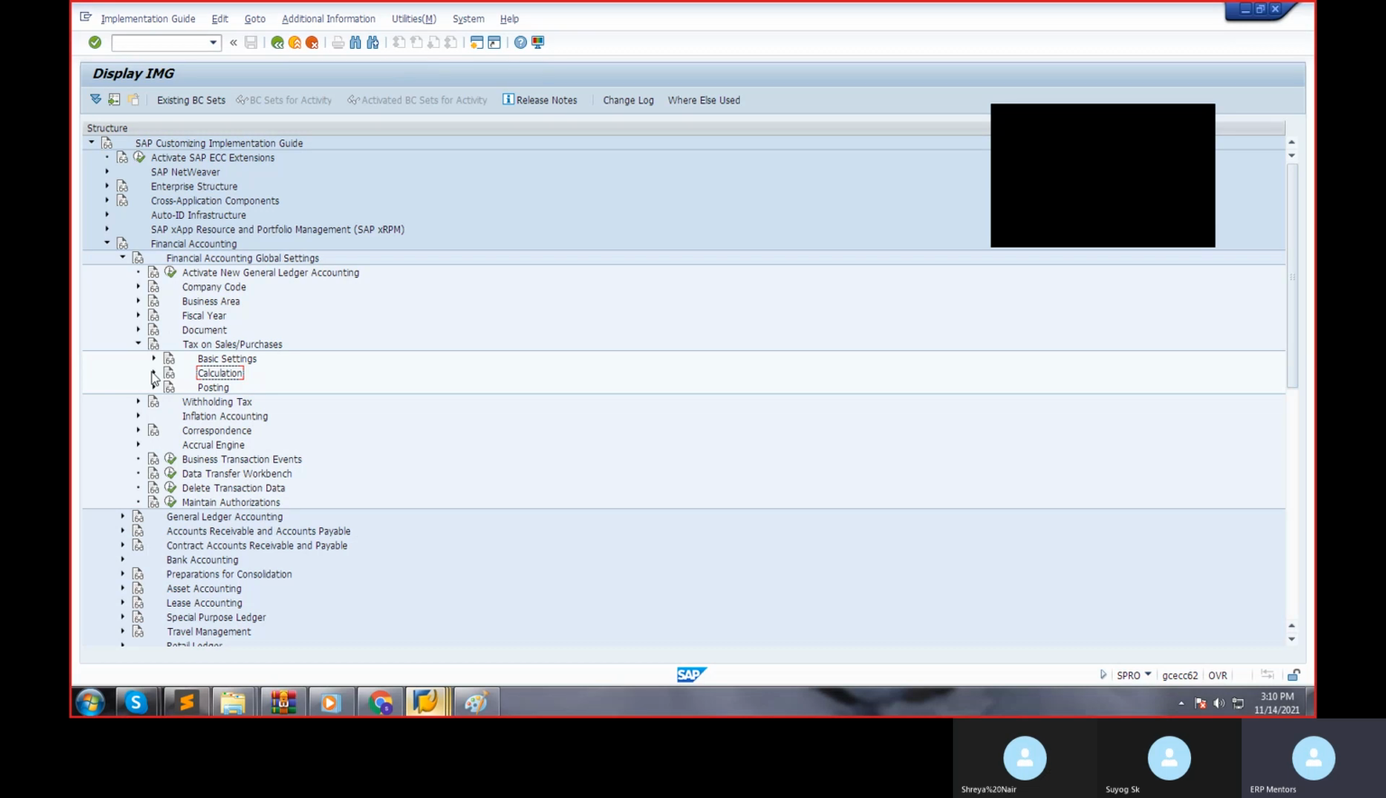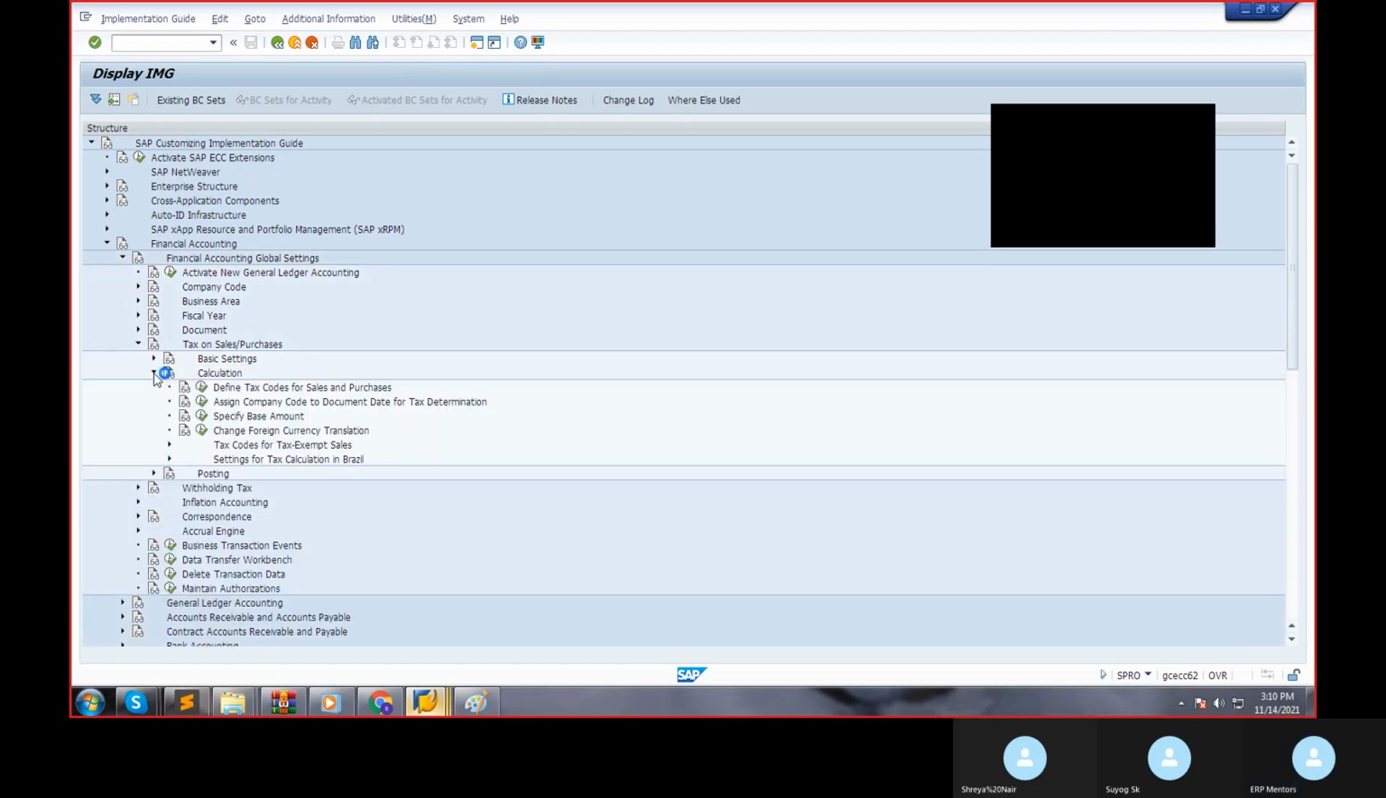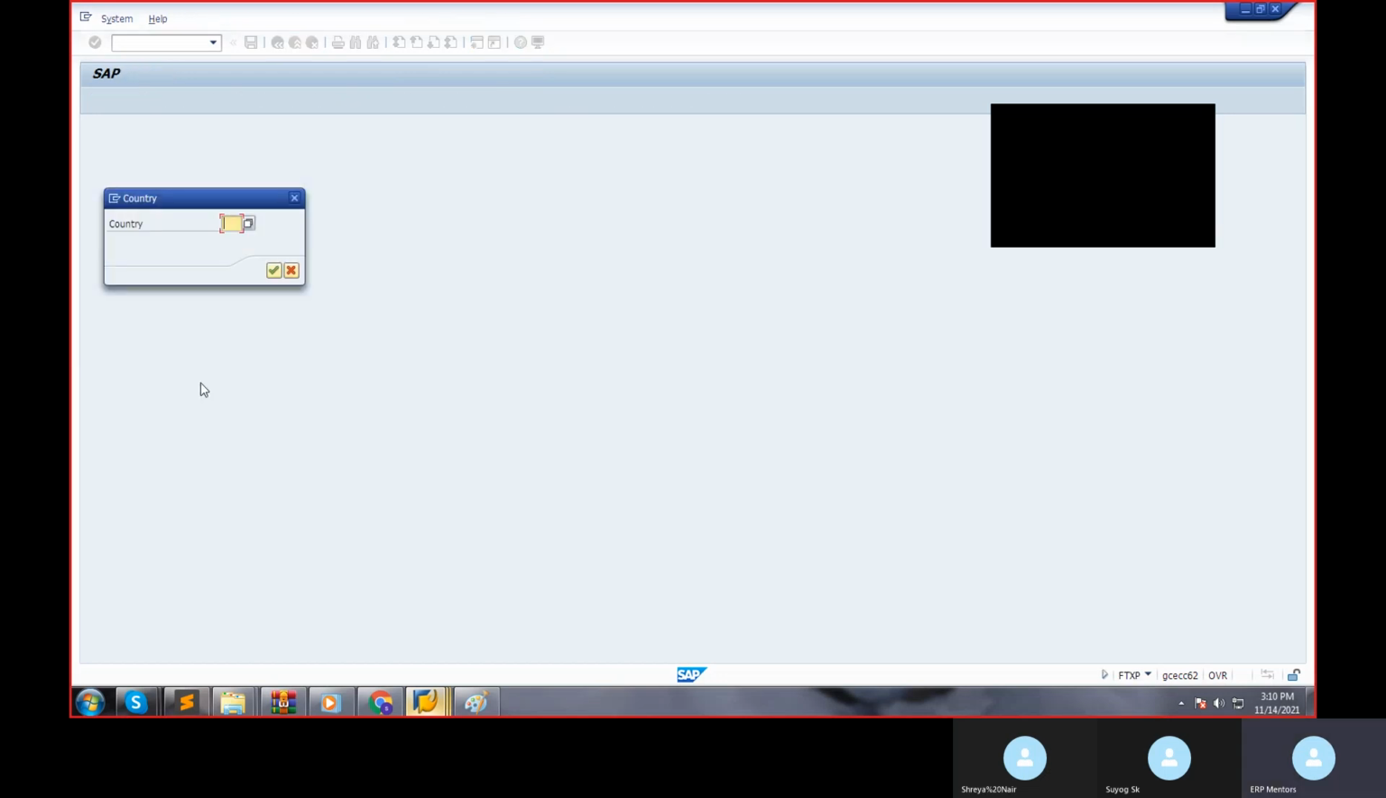Now go to calculation next. After the basic settings, go to calculation. Define tax codes for sales and purchases. What you are doing? Define tax codes for sales and purchases.